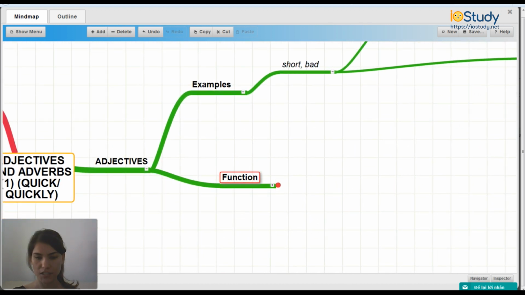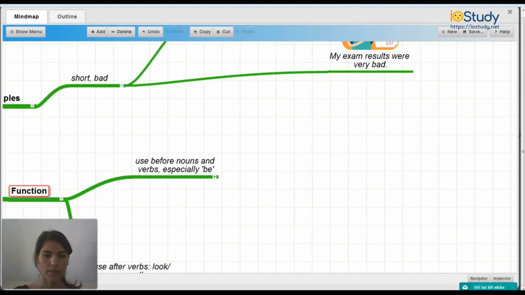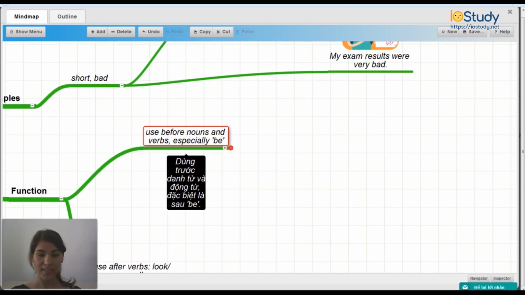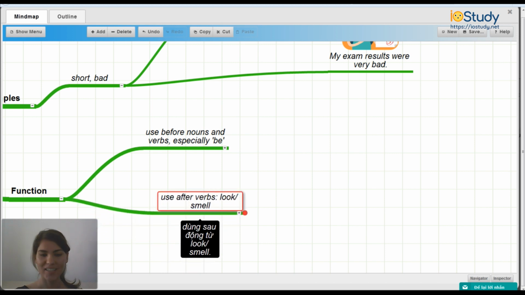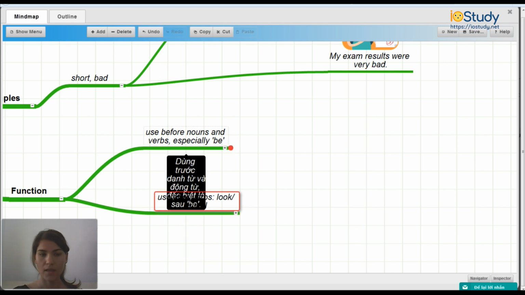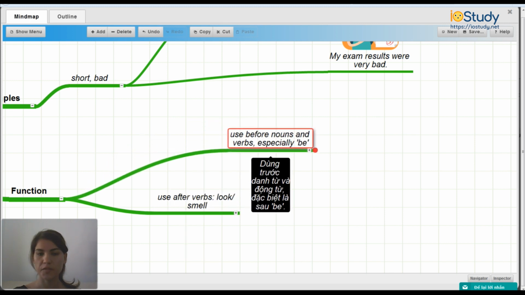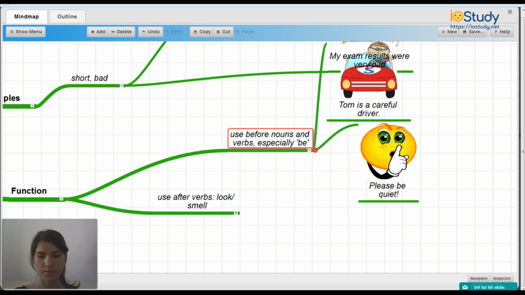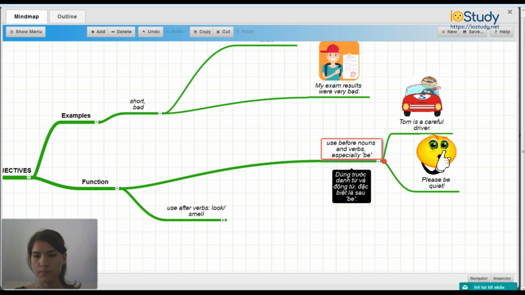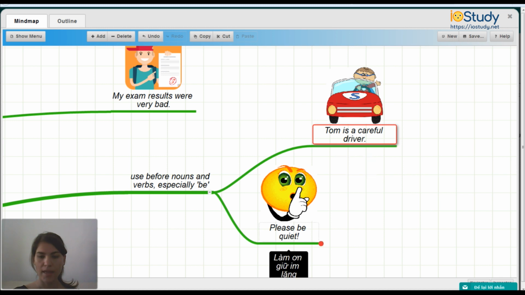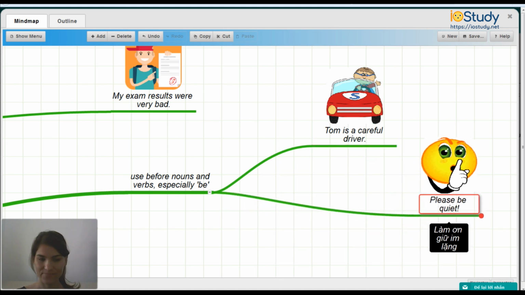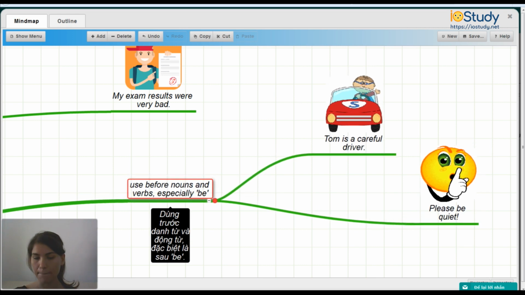Now let's look at the function of adjectives. So we use adjectives before nouns and verbs, especially be. And we use them after verbs, look and smell. So let's first talk about this one, used before nouns and verbs, especially be. So for example, Tom is a careful driver. And please be quiet. So as you can see, we're using these before the nouns and verbs, especially be.